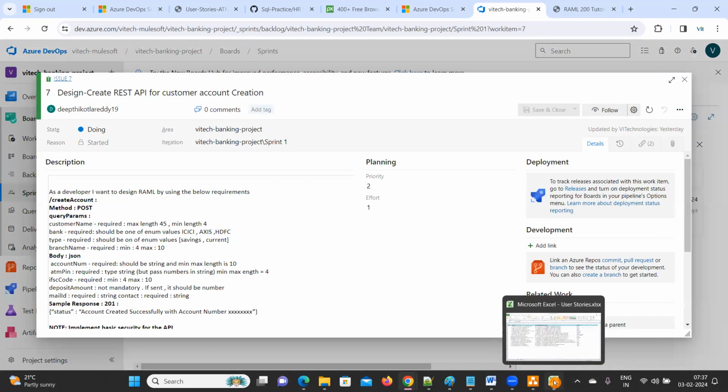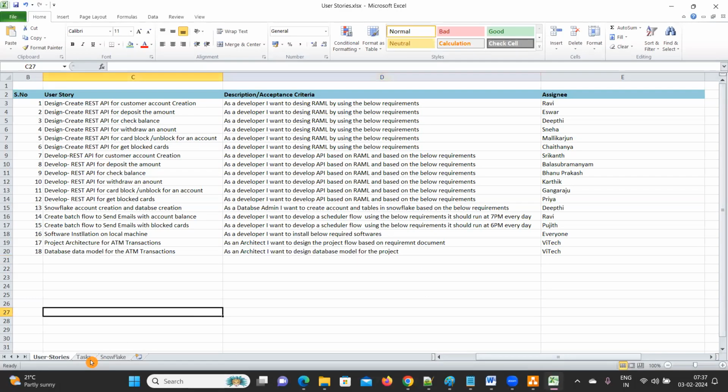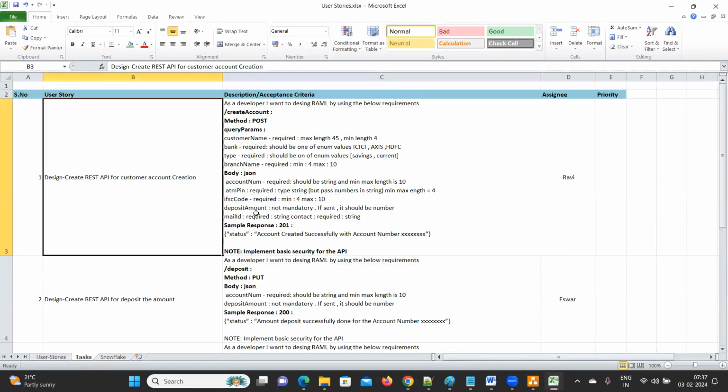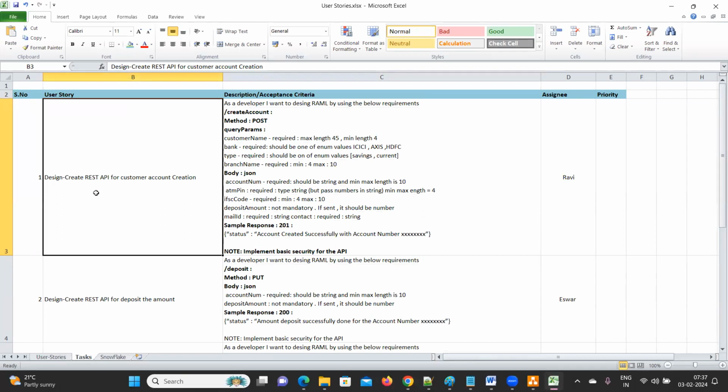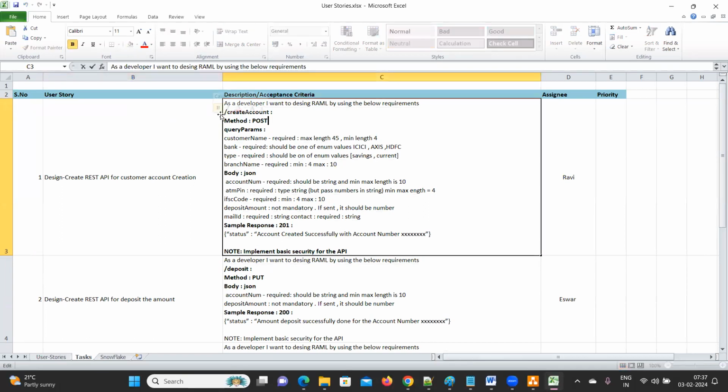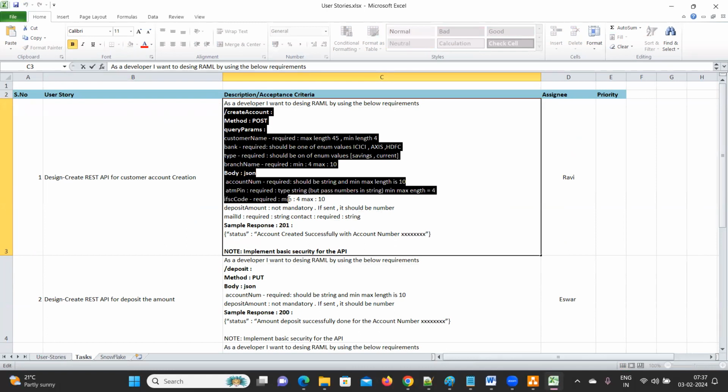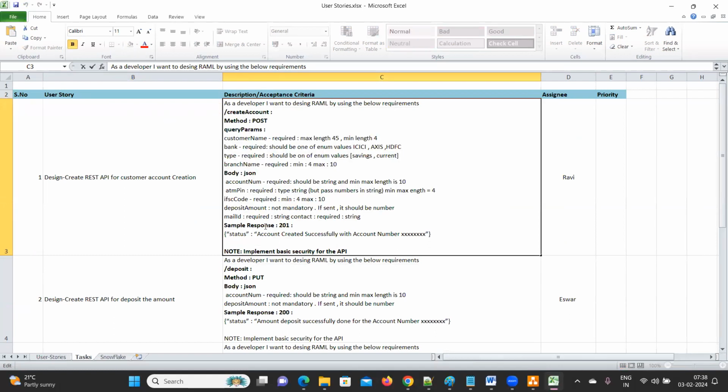Anyway, I have shared this Excel also with all these requirements. See, it's a very simple design: create a REST API for customer account creation. I have given all the resource paths, method names, what the query parameters are, what body you need to use, and what the sample response is. This is how I have given it.